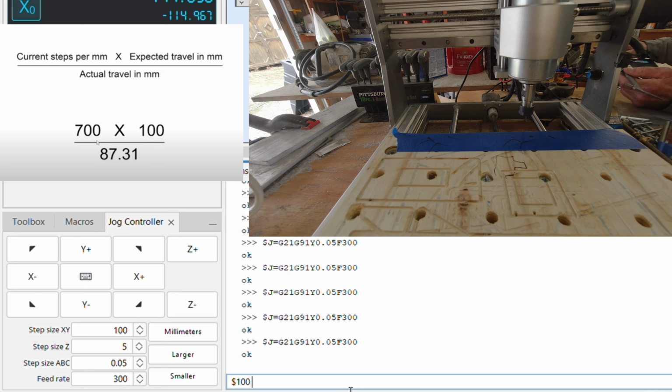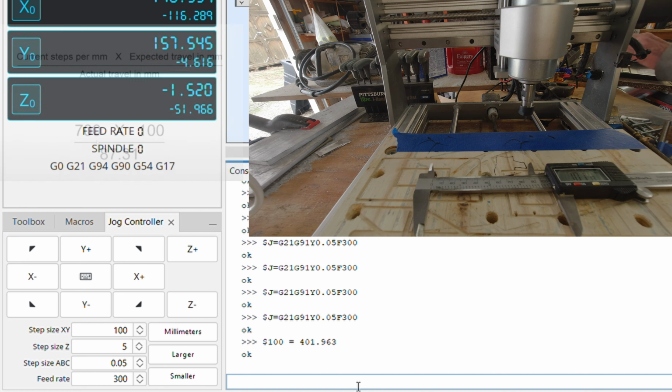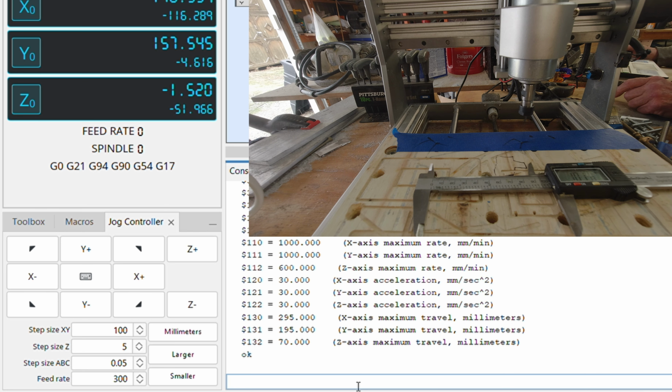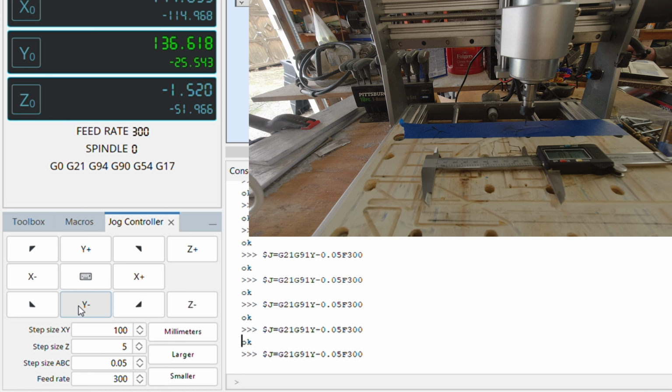100 equals 401.963, and hit enter. And now we're going to hit dollar sign again twice and pull the reading back up. 401.963, that's what we want according to the calculator. So let's move this thing back over the work surface, and I hope we got it right this time.